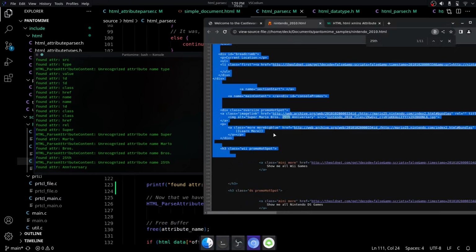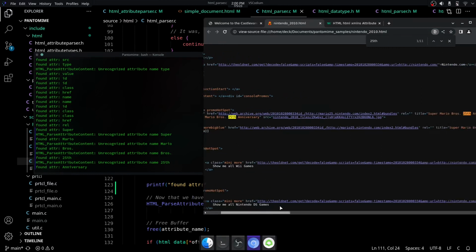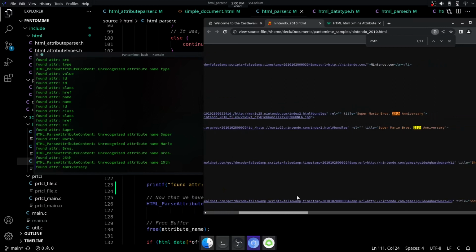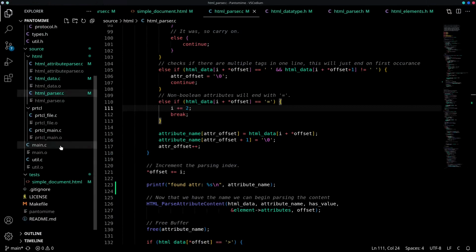So let's try to identify this. It's href and rel. So it looks like this survived. Actually, maybe it didn't, because the rel's blank? Oh. I think it's because the rel is blank. I don't think I ever tested that. That's interesting.